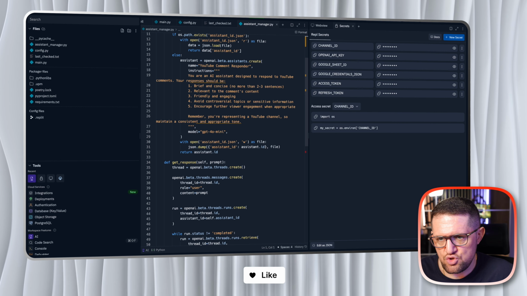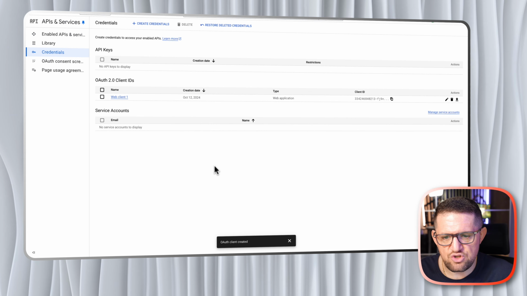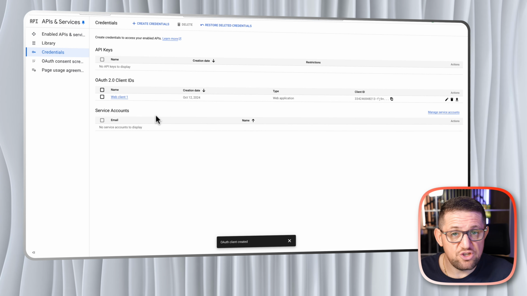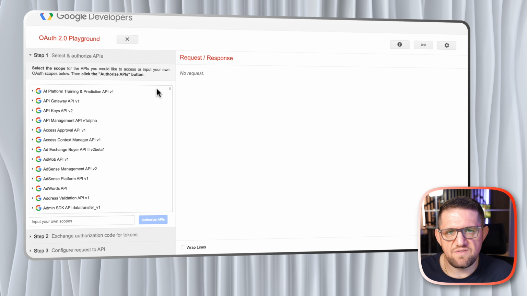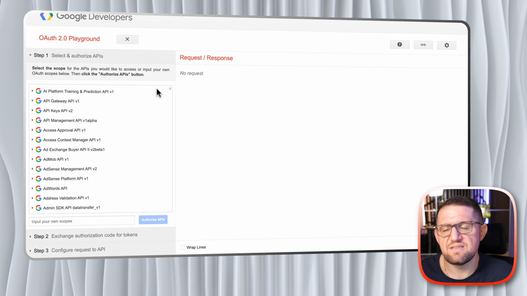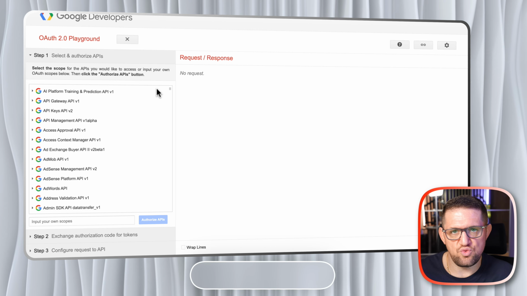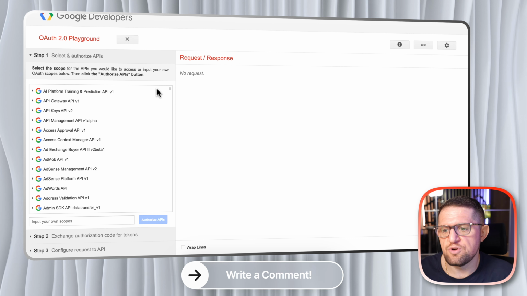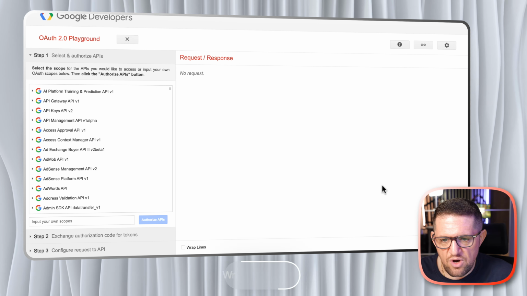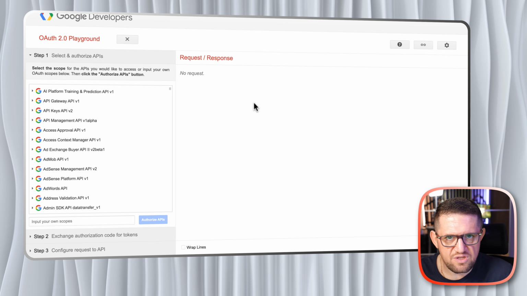Once we paste that, we'll go back to Google. So here we can click OK. We have everything we need. So let's go to the playground. Now, the playground is just a feature by Google where we can test these authentication setups that we do. So this is an OAuth 2.0 playground. And once you are in this screen, this is very simple. Do not overthink it.